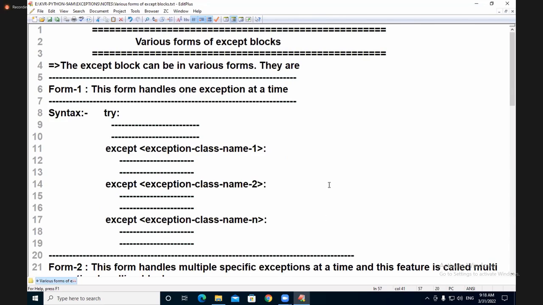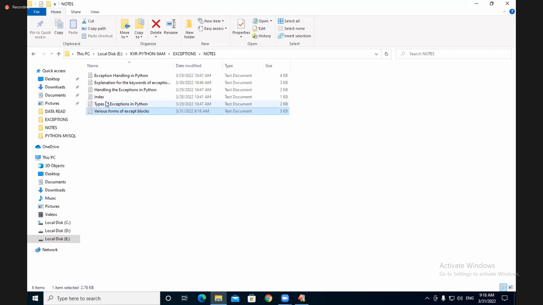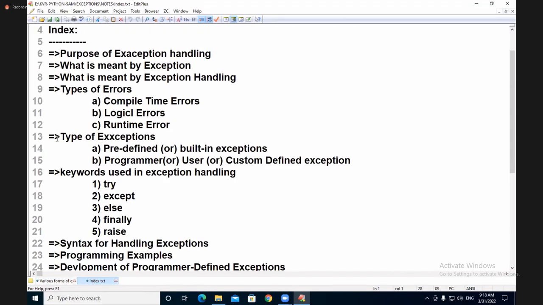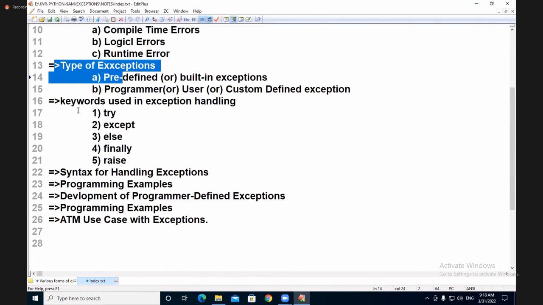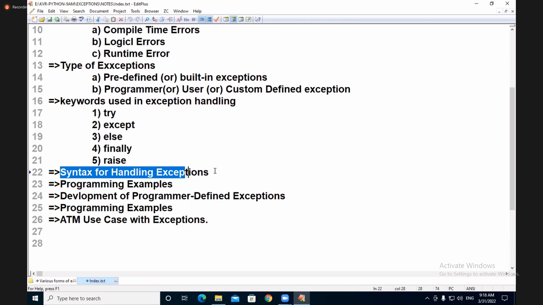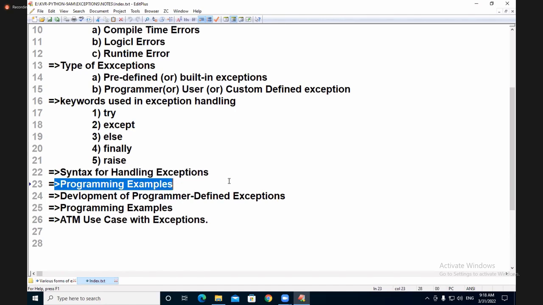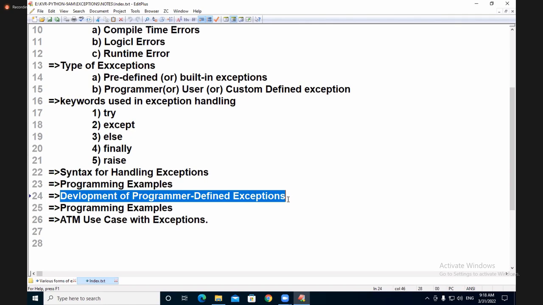Now, in today's session, I'm going to enter into the most important discussion, called how to deal with programmer defined exceptions. The raise keyword I'm going to discuss. So let us go to the index part once. There, the predefined exceptions and these four keywords we discussed. Now we are going to enter into raise. In syntax also we learned, and some examples, various blocks. And we are entering into the development of programmer defined exceptions.